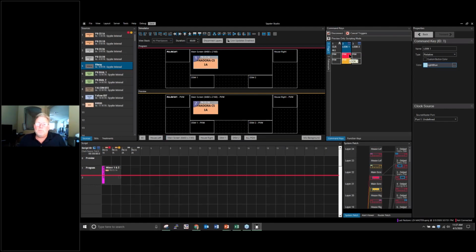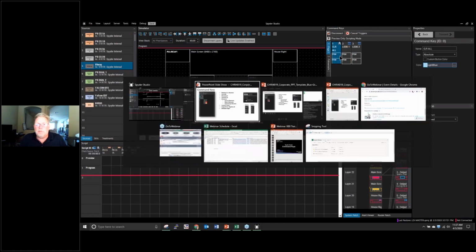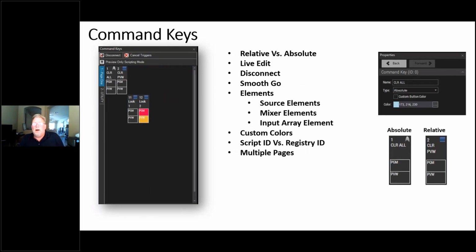Okay, so we're only working with one pip here in a single command key, or a couple of command keys. The nice thing is that if you follow some basic rules and get organized, you can make it very simple, right? It doesn't have to be super complicated. Let me clear this out here. I feel like I've kind of rambled on for a bit. So you got smooth go, you got live edit, the disconnect function, the elements, the different types of elements.